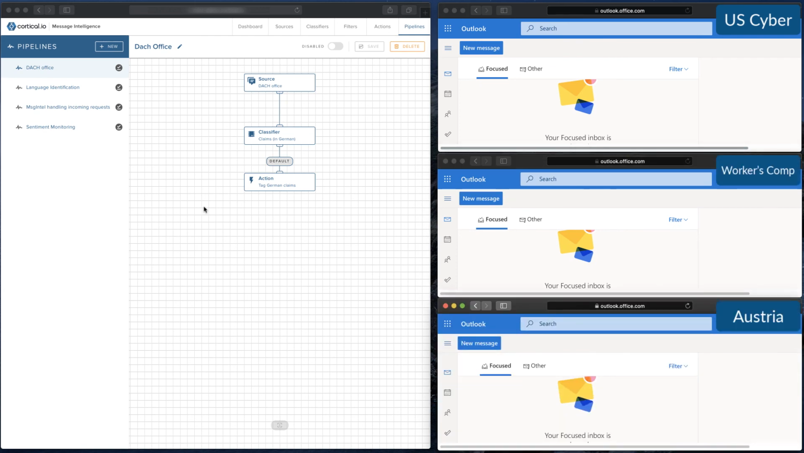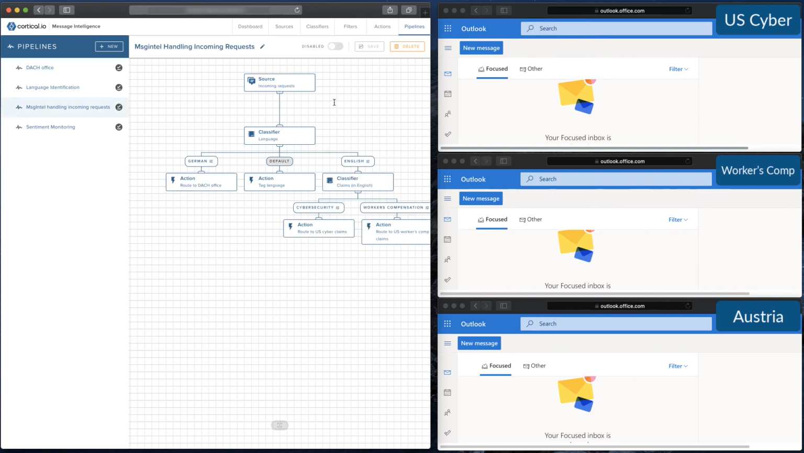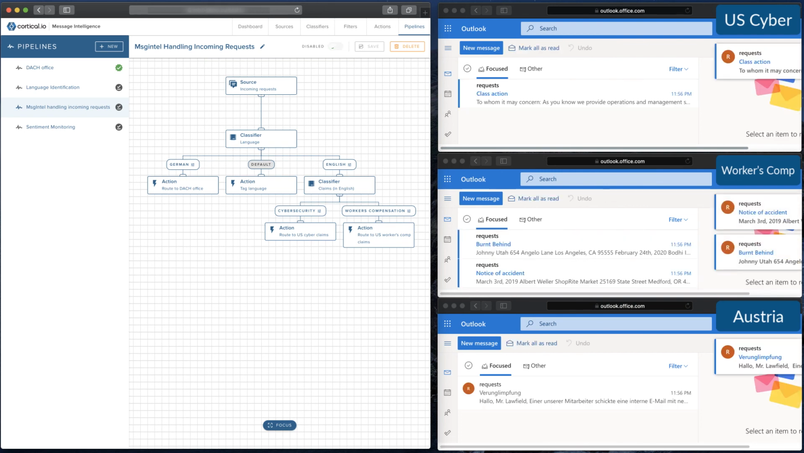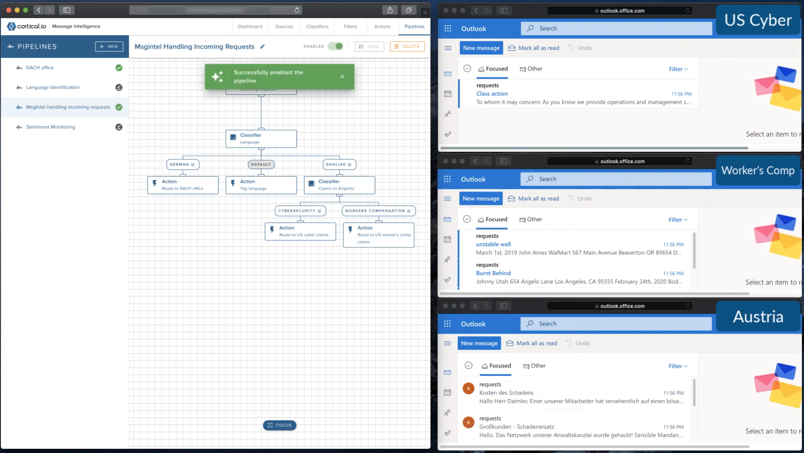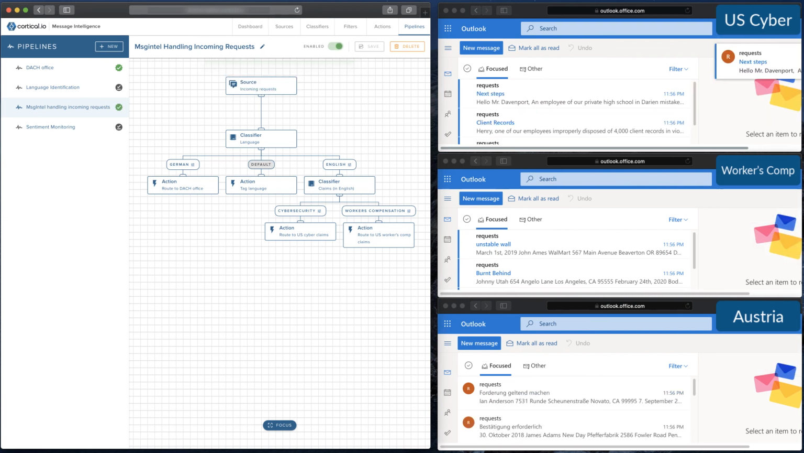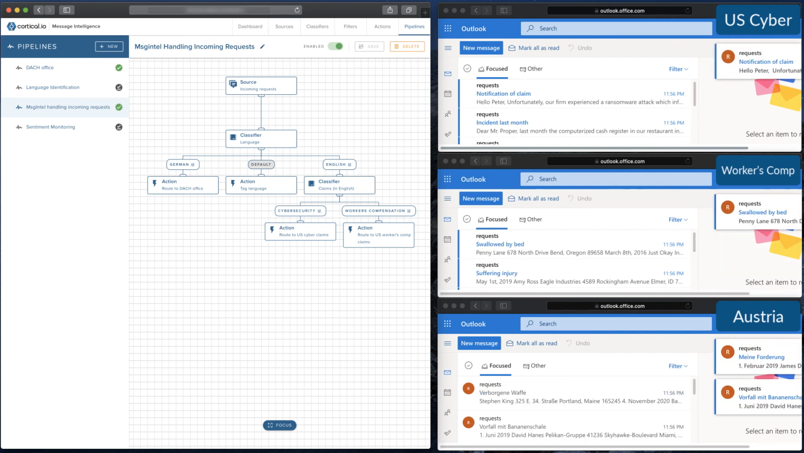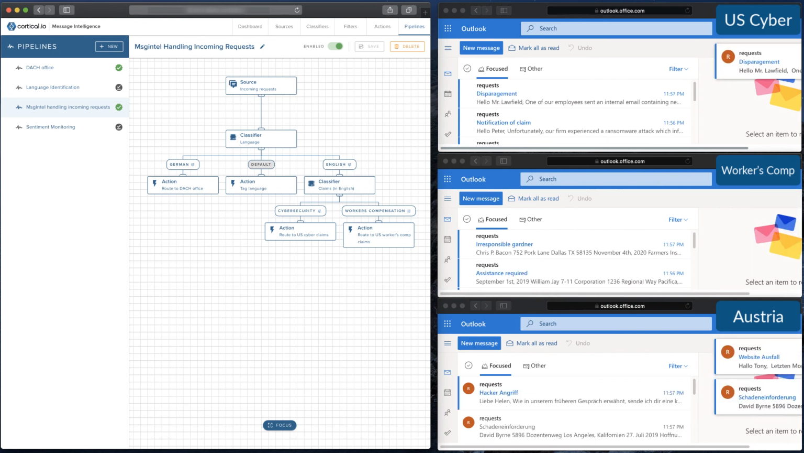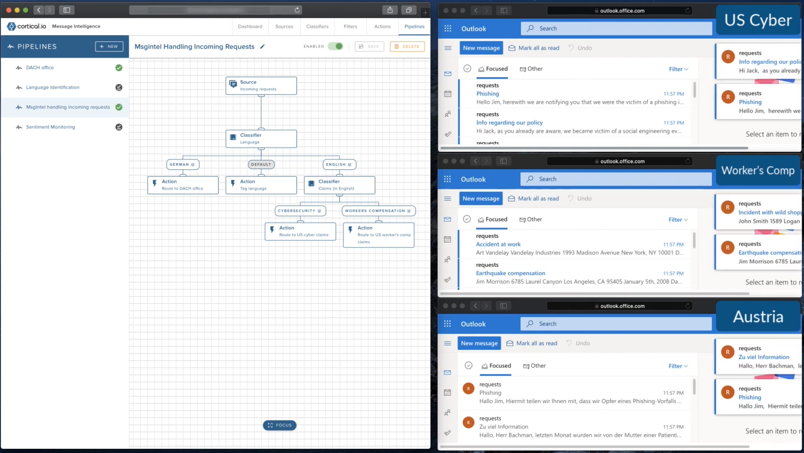Now let's turn on the two pipelines and see how quickly and accurately message intelligence deals with a request's inbox. As we turn on the pipelines, we can see messages flowing into the three inboxes. Note that message intelligence is using a custom classifier to route or tag the messages as workers' comp or cyber claims in real time. Built with as few as 50 samples, custom classifiers can make classification decisions based on the meaning of the message, even if certain keywords don't appear in the message.